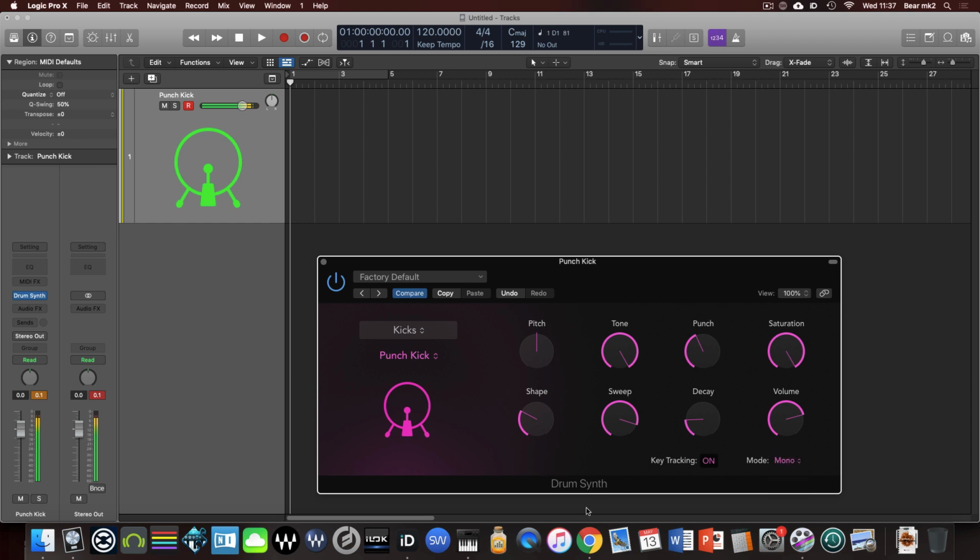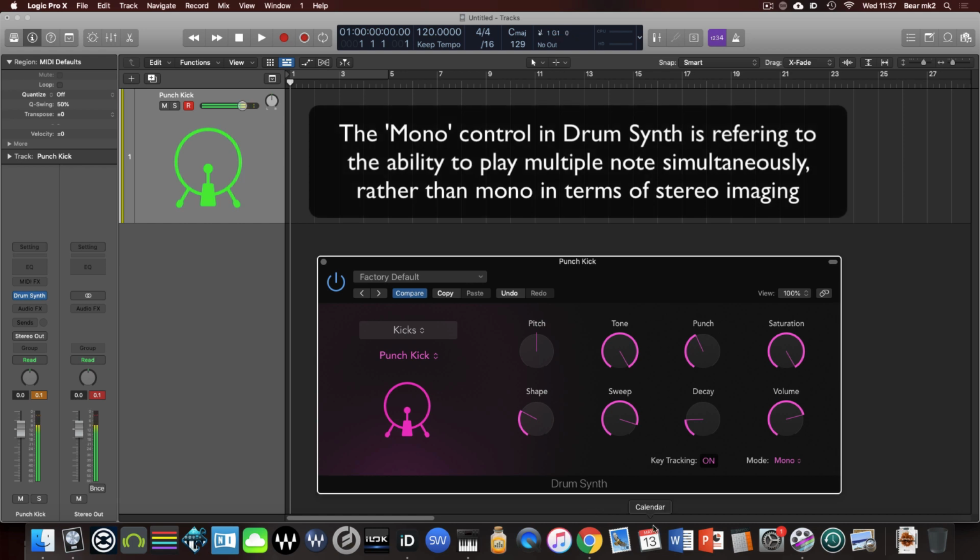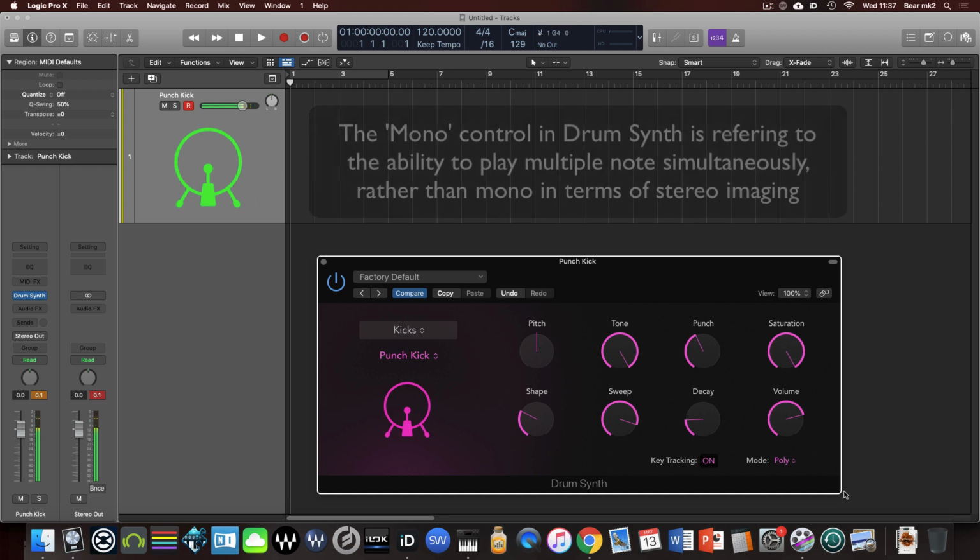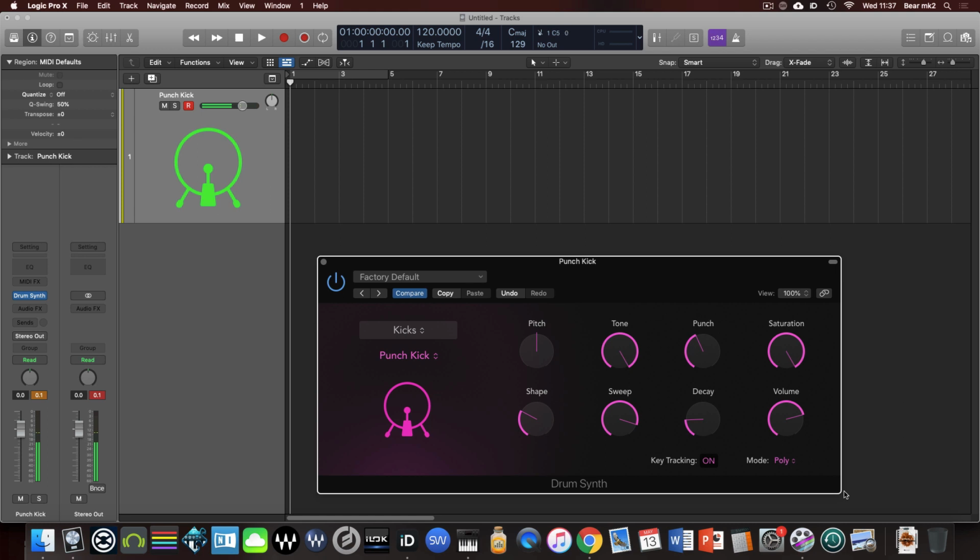Mono is an interesting thing that's on all of them. It doesn't mean monophonic, although I'm sure the drum synth probably is. But when we put it into poly, if I put my MIDI keyboard up a few octaves, it means we can actually play chords, play polyphonically. With this key tracking switched on, we can actually play chromatically with this kind of drum synth, and play chords fully polyphonically.